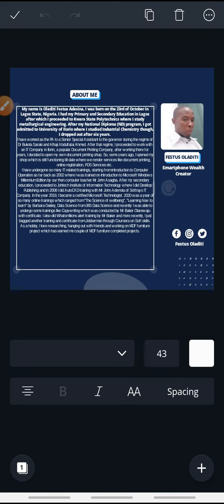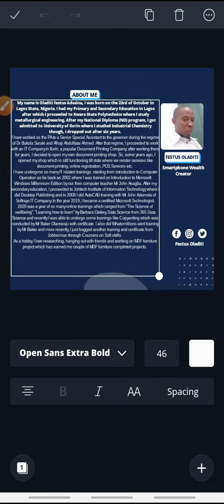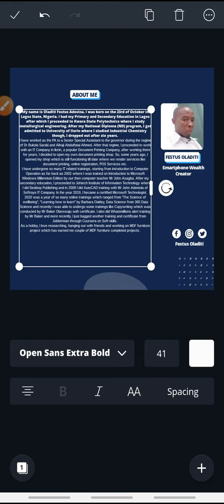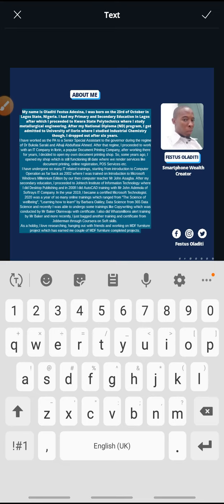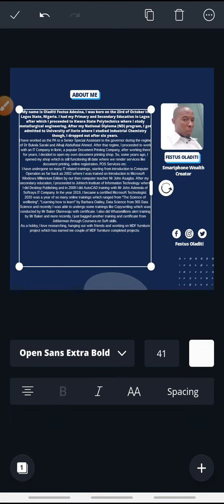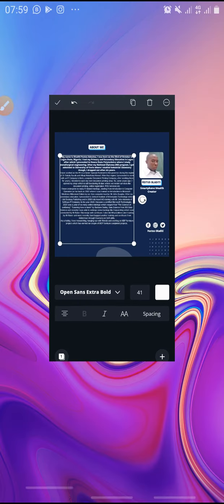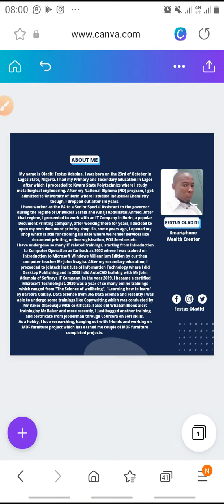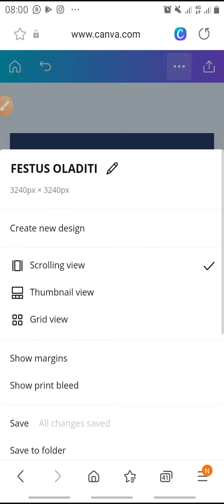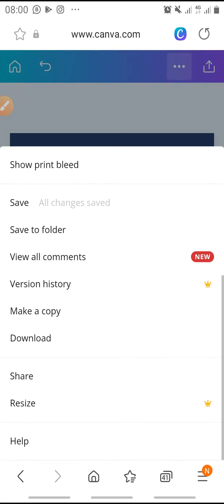Wow. What just happened? It changed my fonts. Okay. Let me quickly adjust that. It changed my fonts, which means it didn't sync well. Okay. What can I do? Let me go back to canva.com. Let me see if I can rectify that from there. Click on the three dots and click on make a copy.